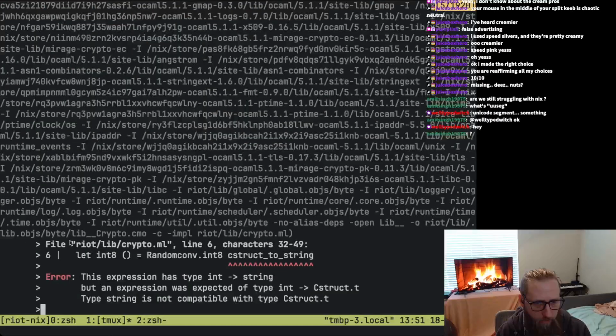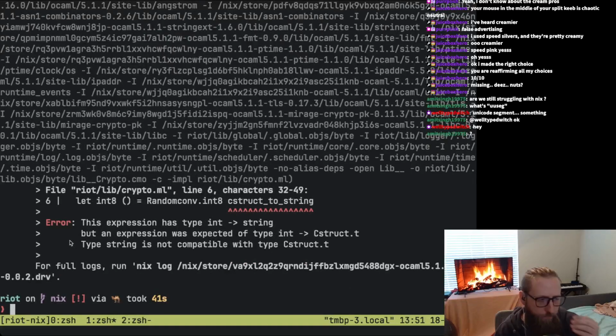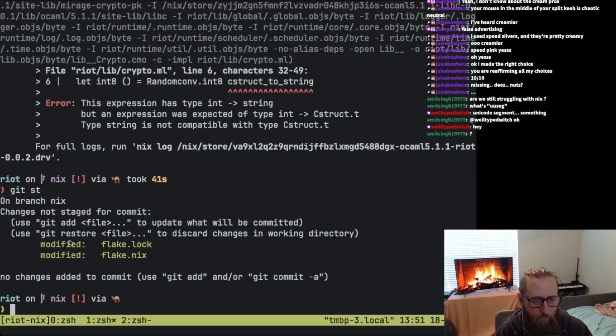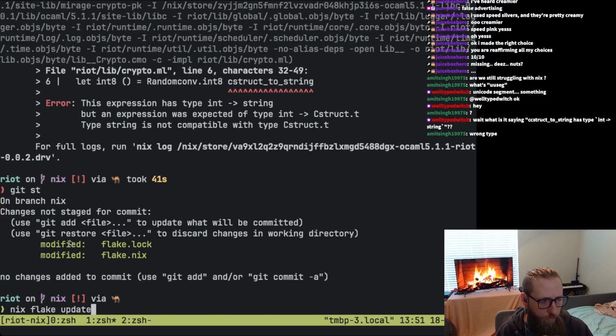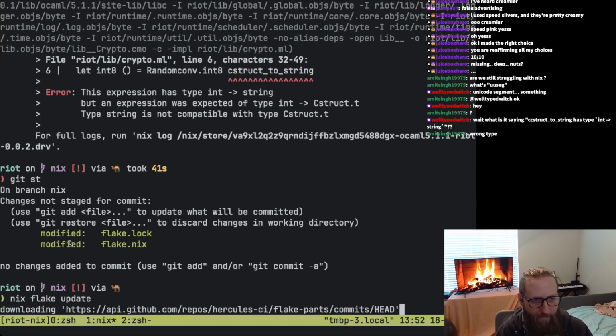I wonder if this is not working in general. It's possible. I don't think there's anything else I need to do. Yeah, it's saying C struct to string has type int to string. Is that wrong?